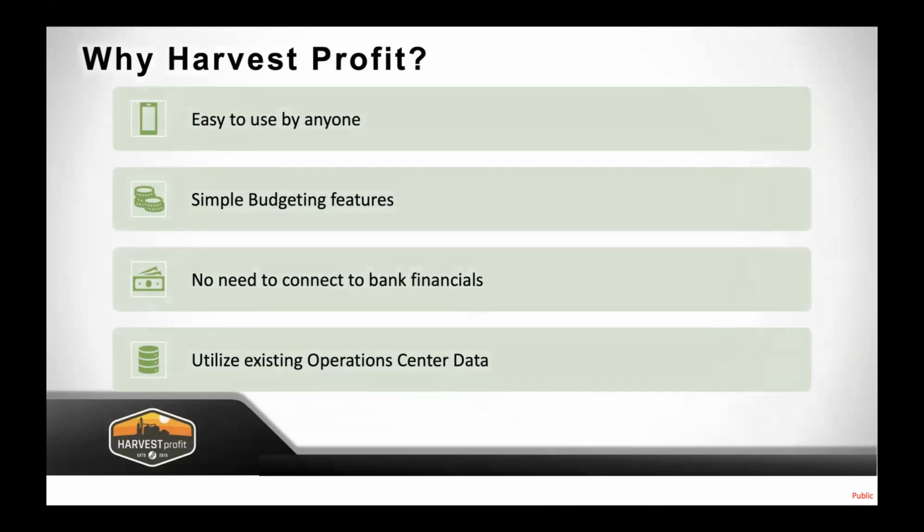So a little bit about the why of Harvest Profit. Harvest Profit is an easy to use platform by anyone. We're not an accounting tool. We're a crop profitability tool, a crop budgeting tool. This means anyone on the farm can be the one in control of Harvest Profit. It doesn't have to be the accountant. It doesn't have to be the money person. It's easy to use. We have simple budgeting features. We can do templates for the future year, and we could build you a farm budget once your account is set up in just a few minutes.